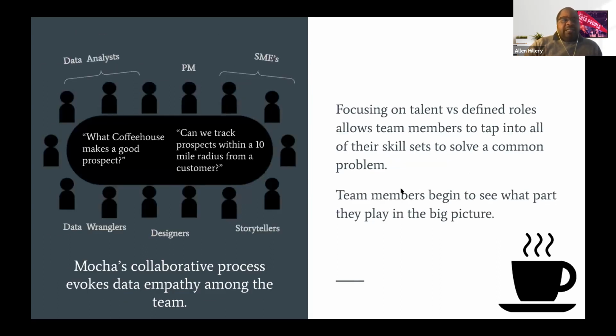So this is where the collaborative process begins. This is where now everyone's in a room and they get to see what everyone does. They also begin to understand the questions they're asking. So what coffee house makes a good prospect? That's something that a data analyst may not know. They know how to pull the data, but they may not know the qualities that is going to prove to be a successful customer or client for Mocha.